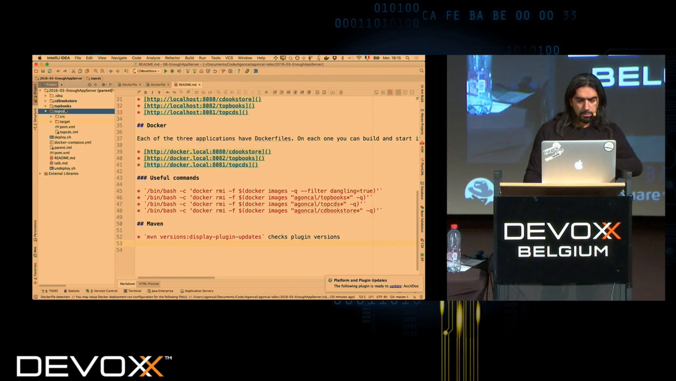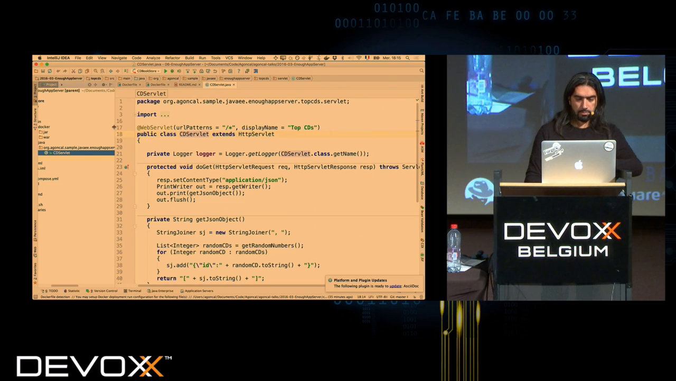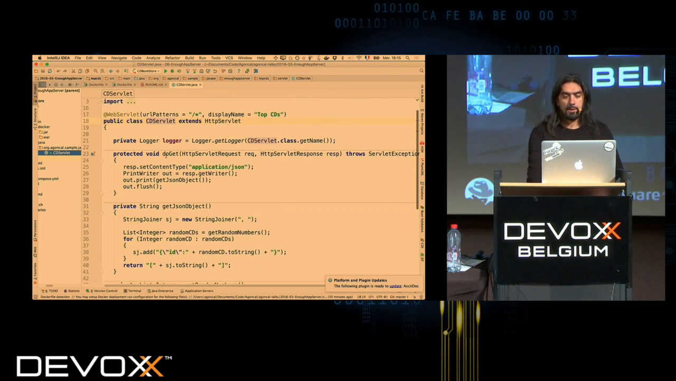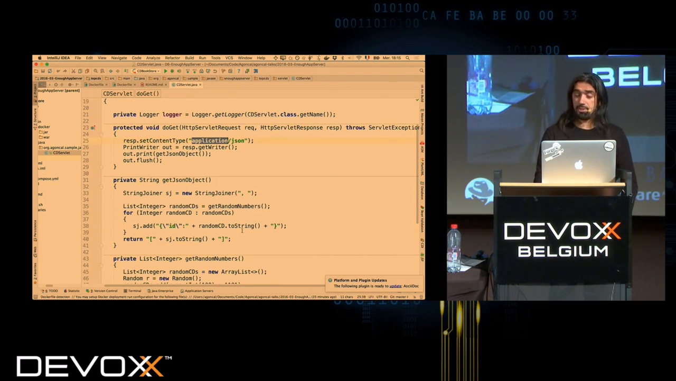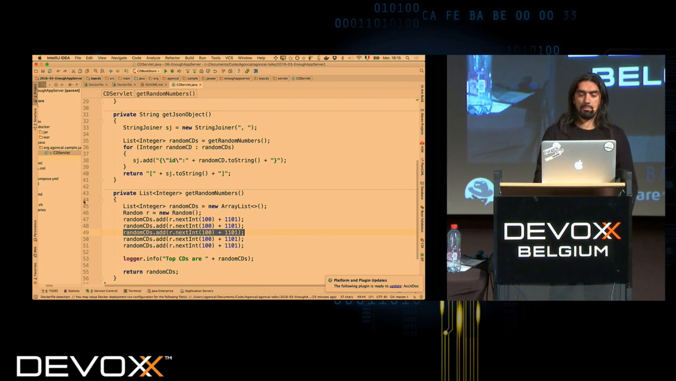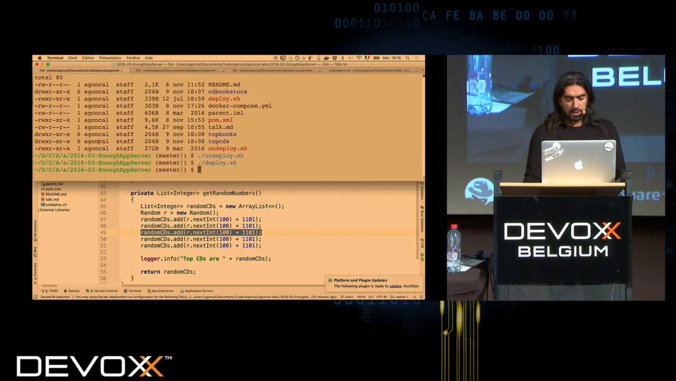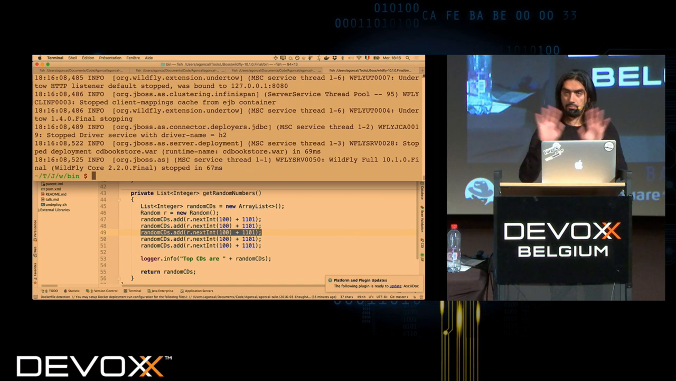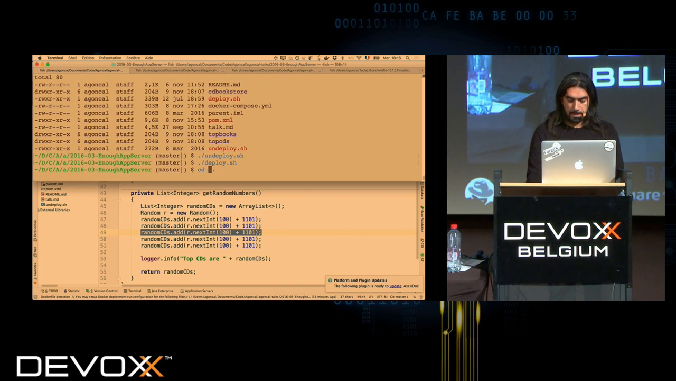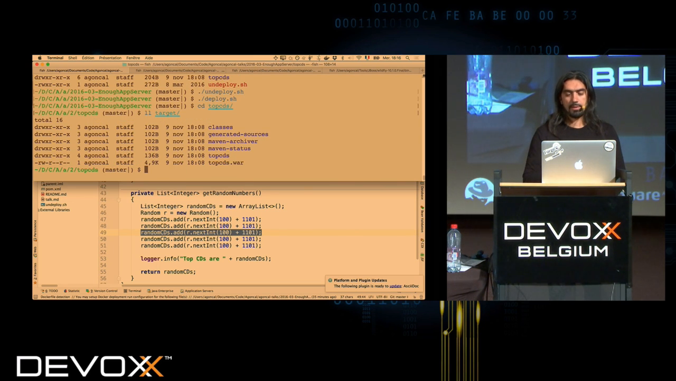I'm going to show you a bit of code. TopCD is a servlet. It's a servlet that produces JSON, but the JSON is done by hand. And it's random numbers. I do not have anything else, not even an XML file. So if I stop JBoss now, JBoss is over. Let's go to topcds. Topcds is a WAR file of 5K running on a full WildFly.